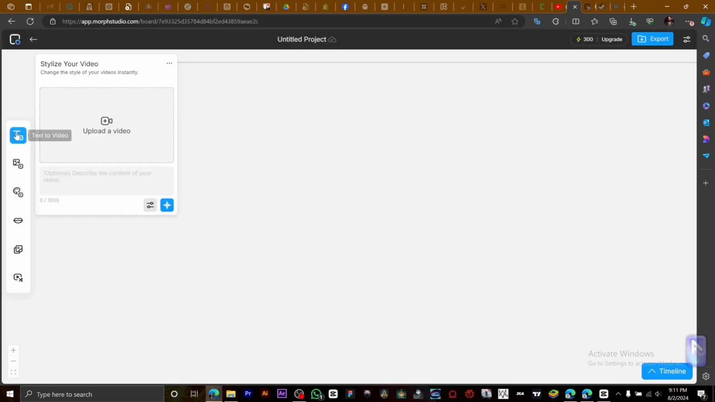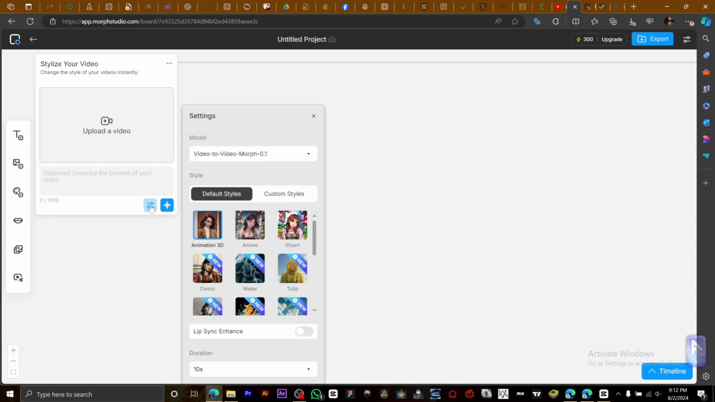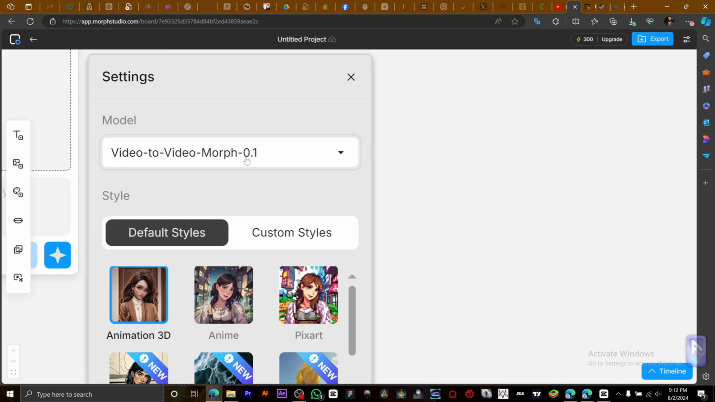So right here we have multiple options. We have text to video, image to video, video style transfer, lip sync, batch image upload, and video splitter. For the sake of this video, we are working on video to video. So you're going to click on video file, video style transfer. Once you click on it, you click on this icon right here. As you can see, we have video to video.